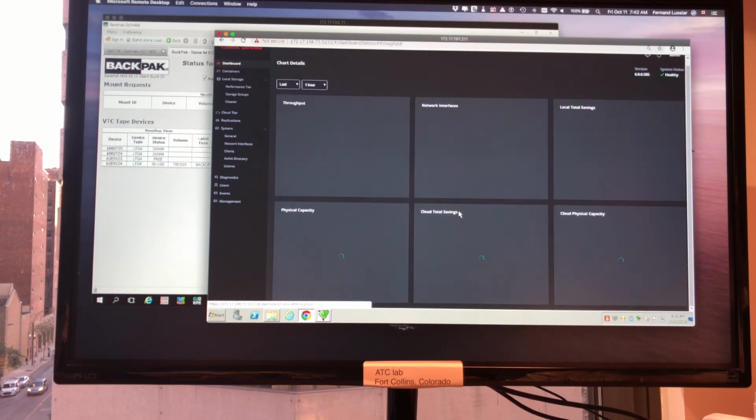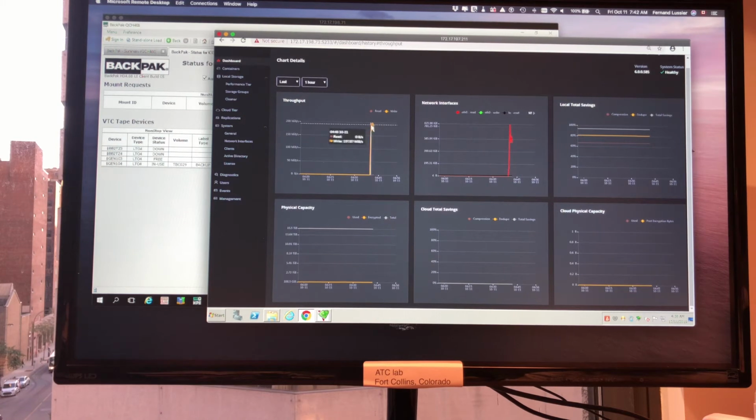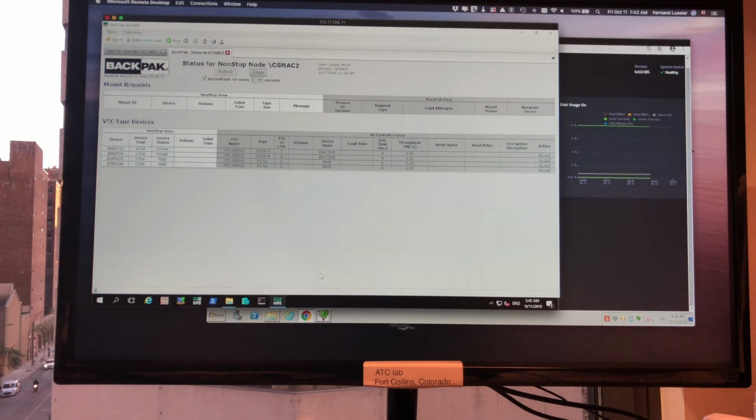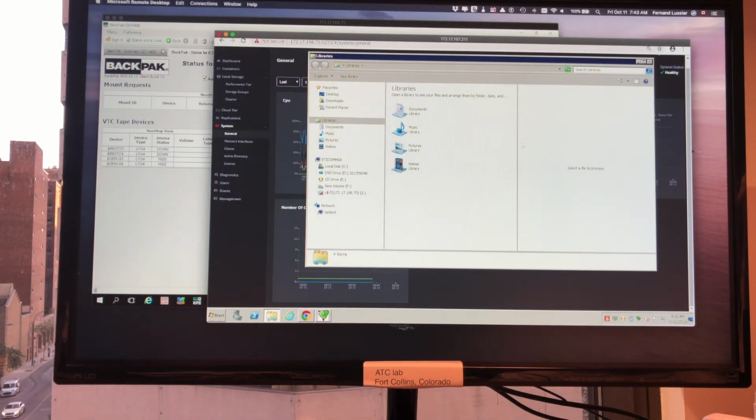From the dashboard, we can see the activity on the CoreStore. We are in the range of a bit lower than 200 meg per second of throughput, which matches the number we see in this BackBox status screen. We can also monitor the CPU, the memory usage, and everything. Now the backup is done.